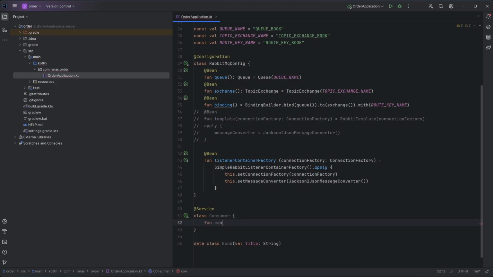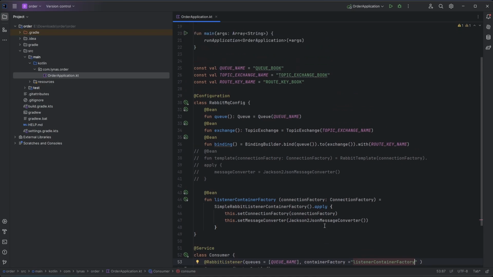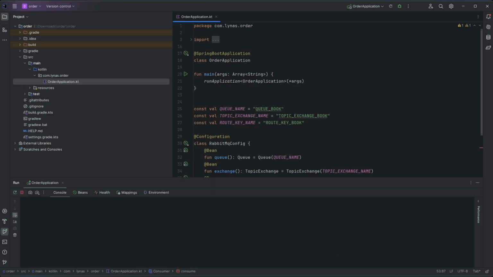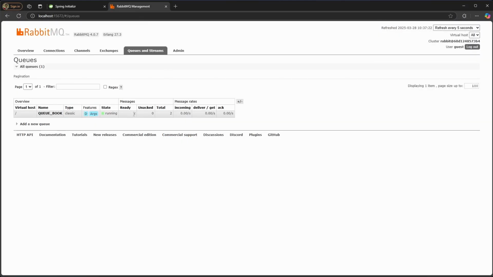Write a method for consuming. And simply add an annotation Rabbit listener with queue and container factory. And that's it. That's all you need for this service. Now as soon as we run it, you will see that from the management console, these are being read to that service and this is going to go away.